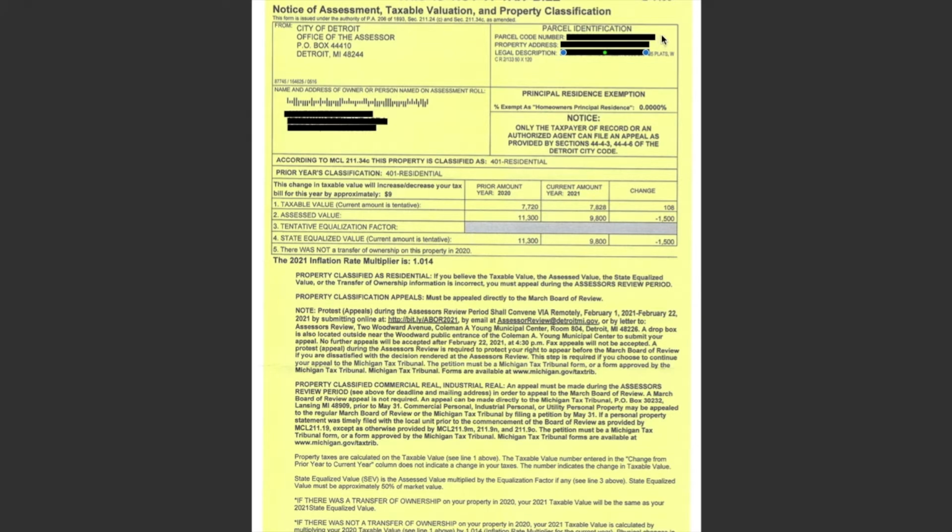If you have the neighborhood enterprise zone tax abatement, you will have two of these assessment notices and two parcel ID numbers. If you do not have two of these forms and you believe that you are receiving the neighborhood enterprise zone tax abatement, then you should contact the city assessor to get the second form.